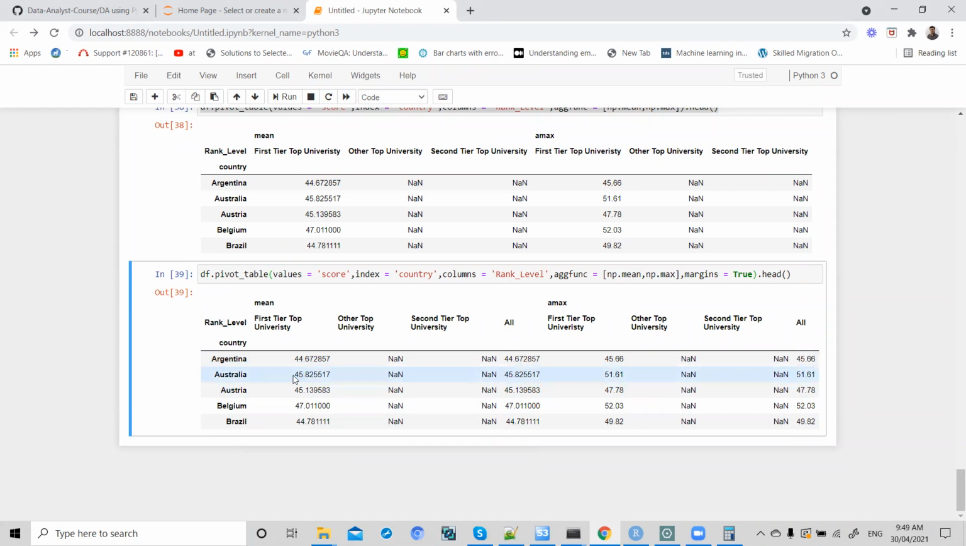So out of this, 44.5, 51. So this is not giving the maximum value. This is giving a summary for my mean and max both. Sorry for that. So for my mean, my overall value is 44.67. For max, my overall value is 55.66. So if you add margins equals true, we'll get the overall value, all this value.